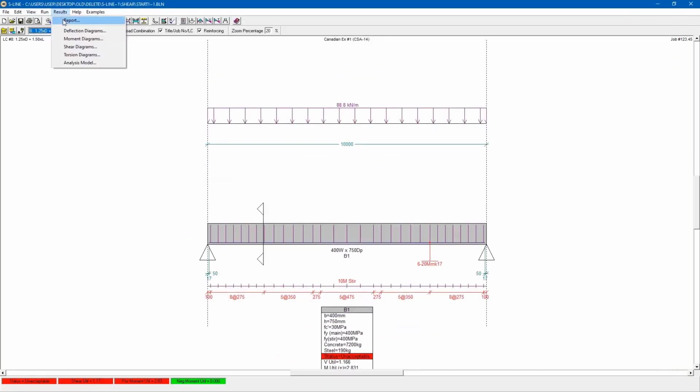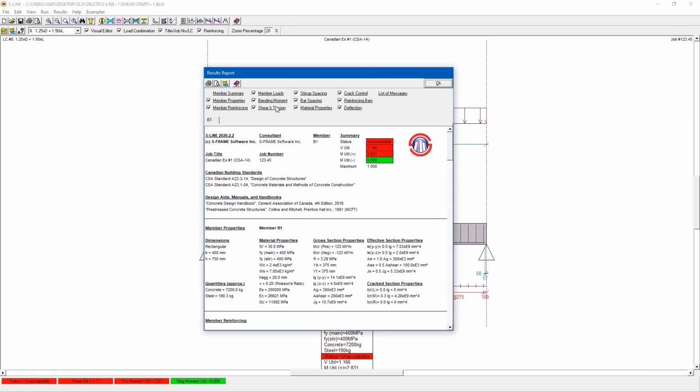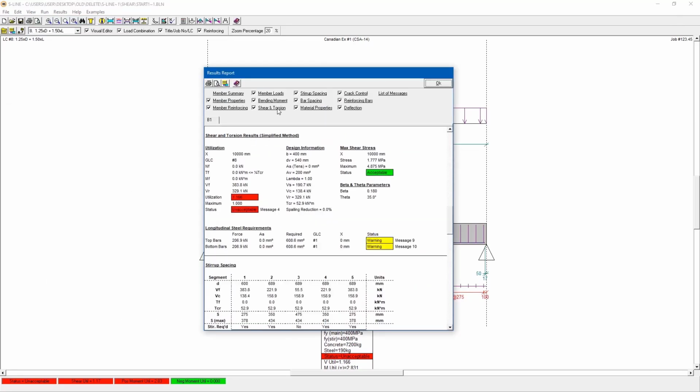We can also go to the results report. And here I can look at the shear and torsion section by just clicking on this link. It's going to show me where my utilization is highest. 10,000 millimeters is the end of my beam for load combination number 8, which is my factored load combination. And it's showing me my factored shear force and my shear capacity. As well, I can see my steel and concrete contributions to the shear capacity.